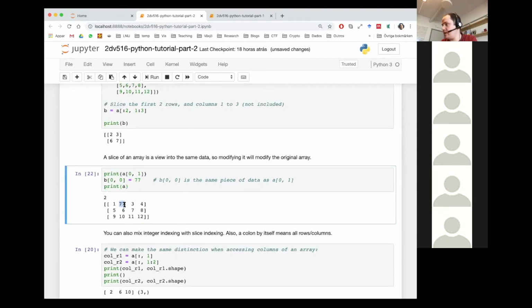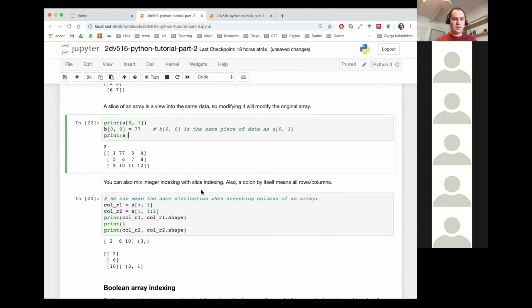Because this B thing is a view into the array A, okay? It's not a new array that has been created after slicing. So be careful with this. When you slice, and if you change a slice, you're changing the actual original array, okay?